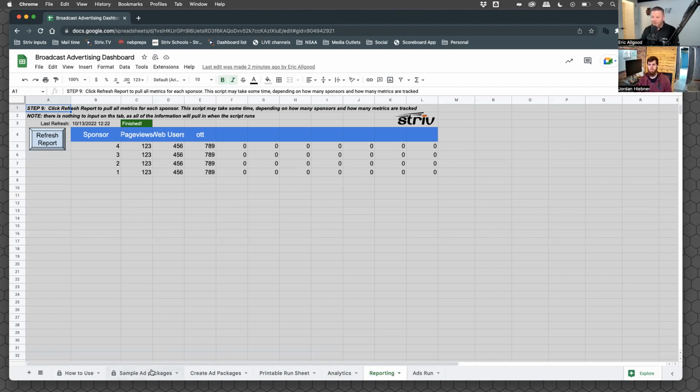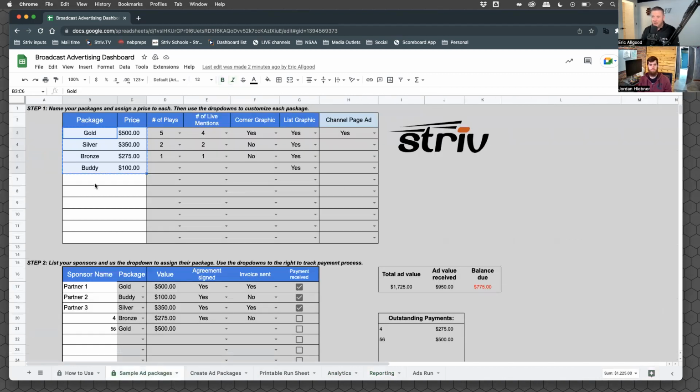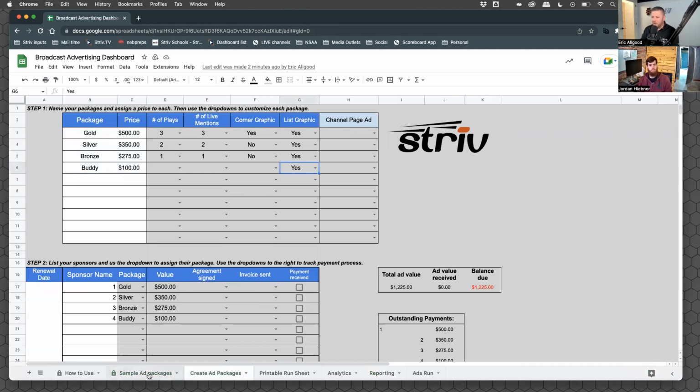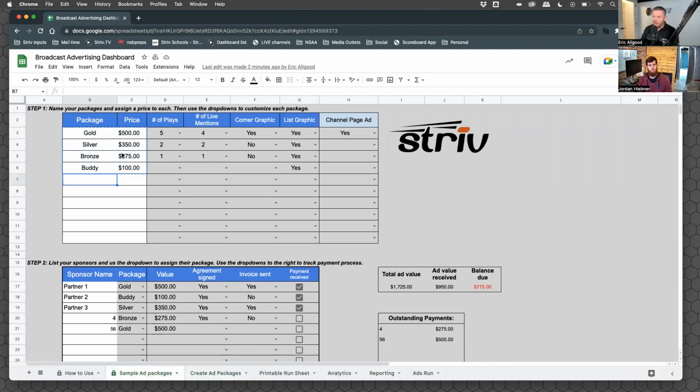Hopefully that creates the need and the want to adjust your packages. Maybe you create a platinum package that's $1,000 or something like that. And again, I created this as the sample ad, and then we used it in our test here today as just a starting point.